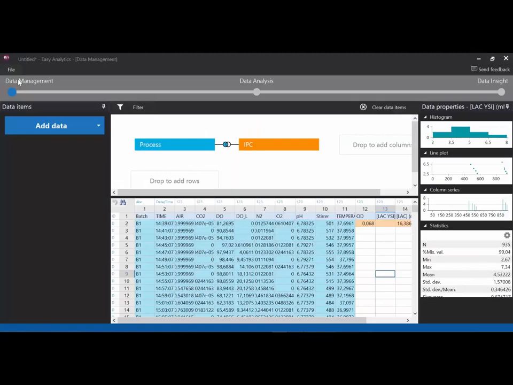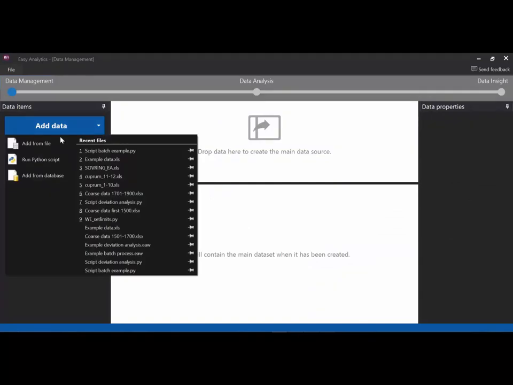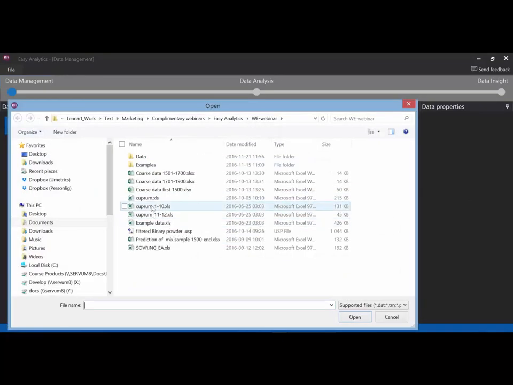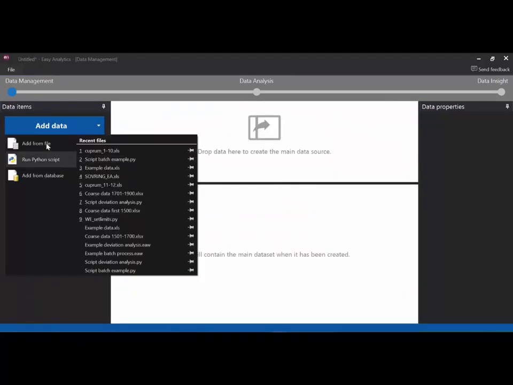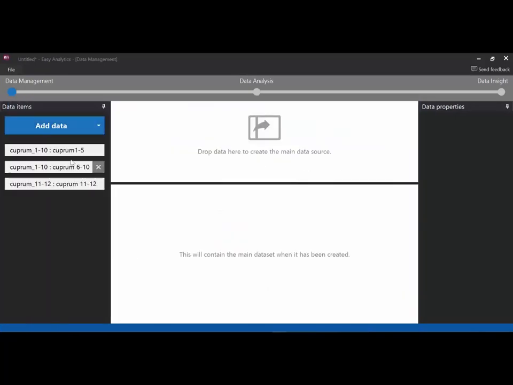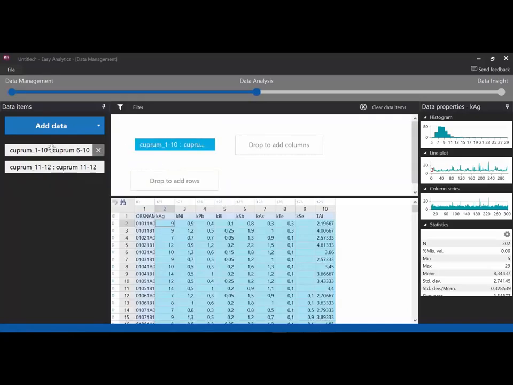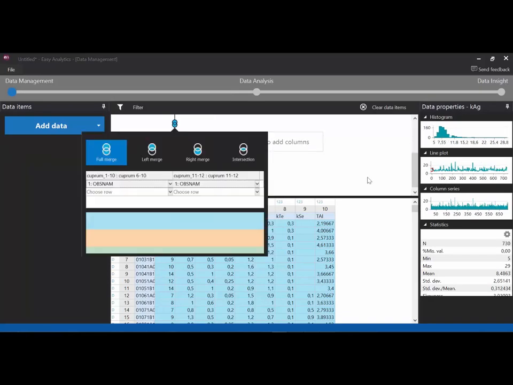The next use case that I will be illustrating relates to the deviation analysis. And now we're going to load a data set that relates to a copper electrolysis process. It is actually two XLS files that I'm going to load. And now we will exemplify how you can merge data. Instead of merging side by side, we're dropping now to add rows, and we're going to use a full merge. So you can see how the different colors indicate the different segments.